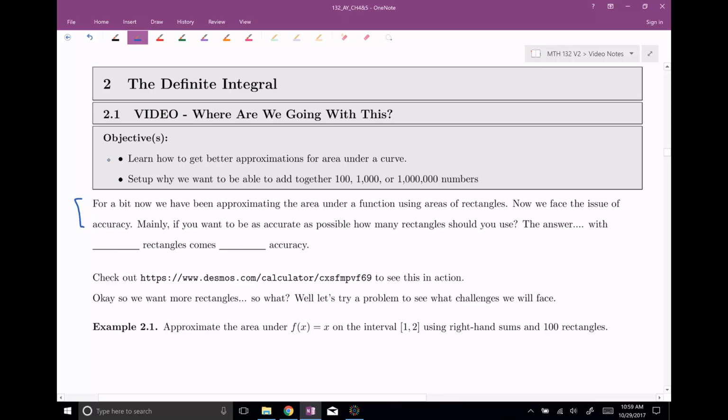And the claim is we want to get better approximations for this area under the curve. And so how do we do this? The claim is with more rectangles comes more accuracy. So the more rectangles we have, in general, the more accuracy we're going to get. But that means that we're going to have to add together 100 or 1,000 or maybe even 1,000,000 numbers, if we're adding together a bunch of areas of rectangles. And so we need to think about a clever way in order to do this.